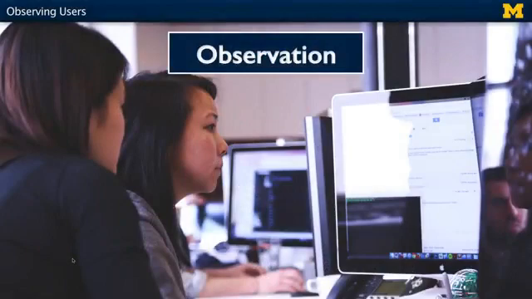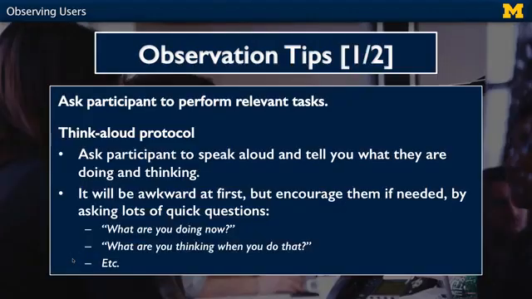Now, observation will typically look a little bit more like this, where you're looking over the shoulder of somebody as they use a product or service, and you'll be asking them to go along with what, again, we call the Think Aloud protocol, where you ask people to actually perform relevant tasks and then tell you what they're doing and thinking as they go about working those tasks. Now, this is actually somewhat awkward at first, and people may not be used to it.